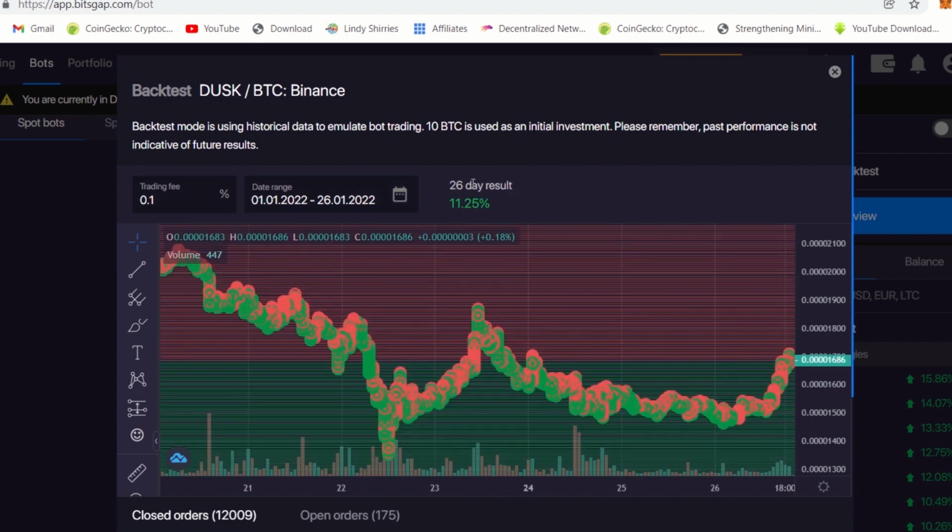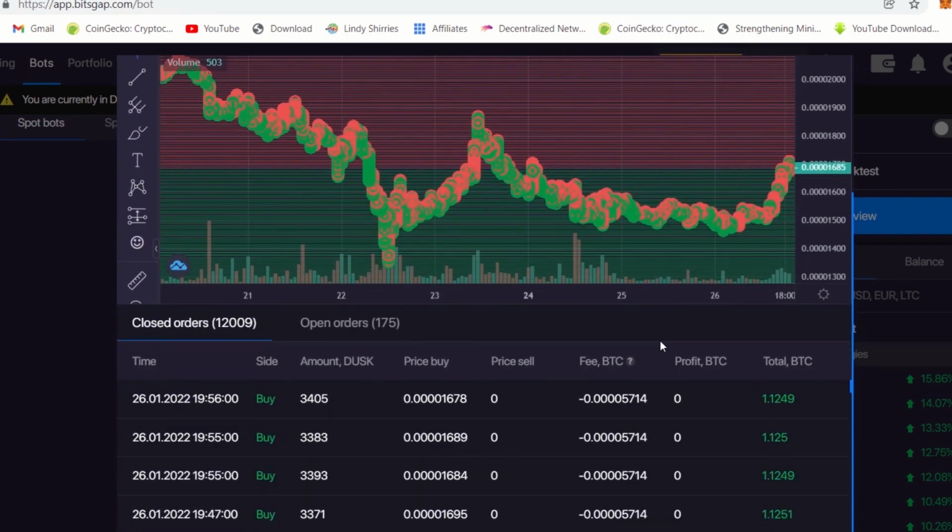And in this screen, you do see these red and green rounds. Red means it's a sell, and green means it's a buy. So you can extend this page and also go to the bottom. This is where you see closed orders and open orders, and at the bottom on the right-hand side you see the total amount, and you'll see the profit as well if there was a profit made.